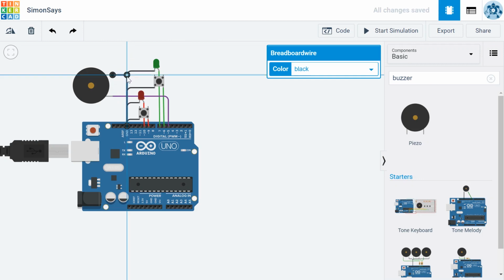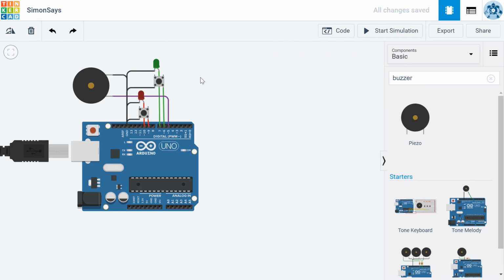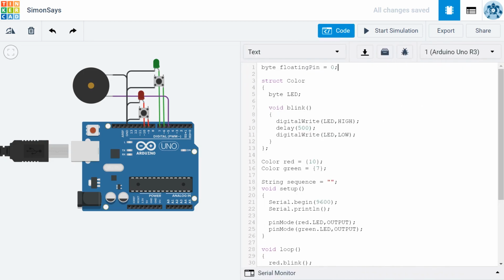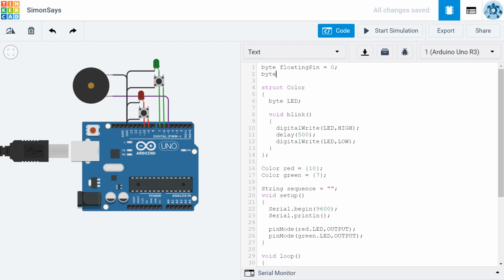I will now start writing some code to control that buzzer. So I'm going to click on the code button. And we're going to need to define a variable for the buzzer. You don't have to, but it certainly makes it a lot easier to modify things down the road if you decide to change the way your circuit works somehow. So I'm going to say byte buzzer, and I'm going to say that is equal to 5. It's connected to pin 5.